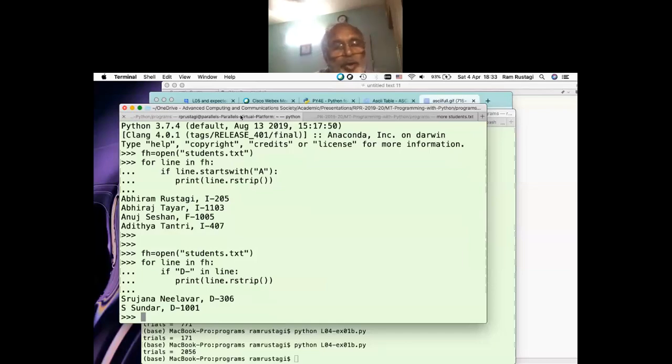So depending on what you want to print, you can do searching, starts with, ends with. If you find a substring, it's basically a string operation. Whatever string operation you want to do, you can verify those and do that part. Okay? Any questions?